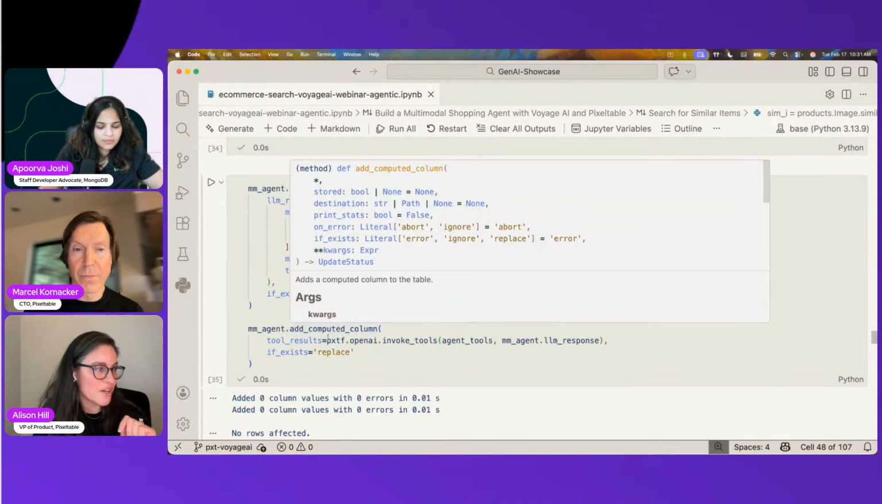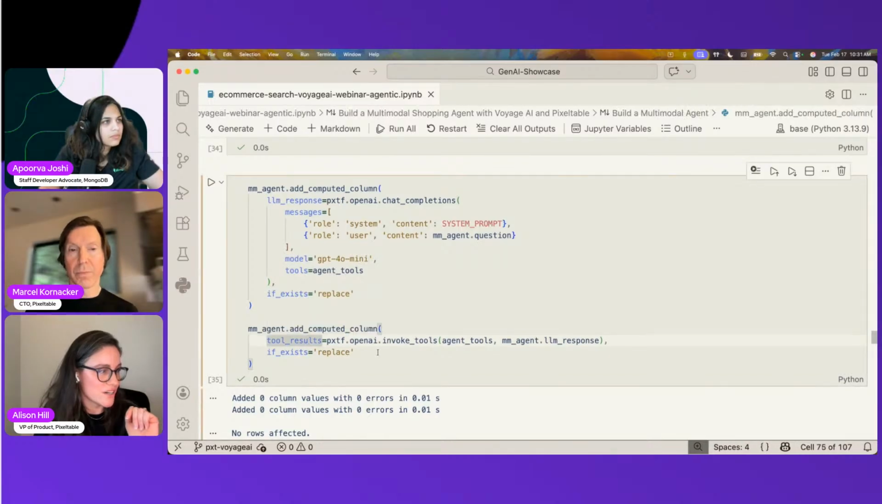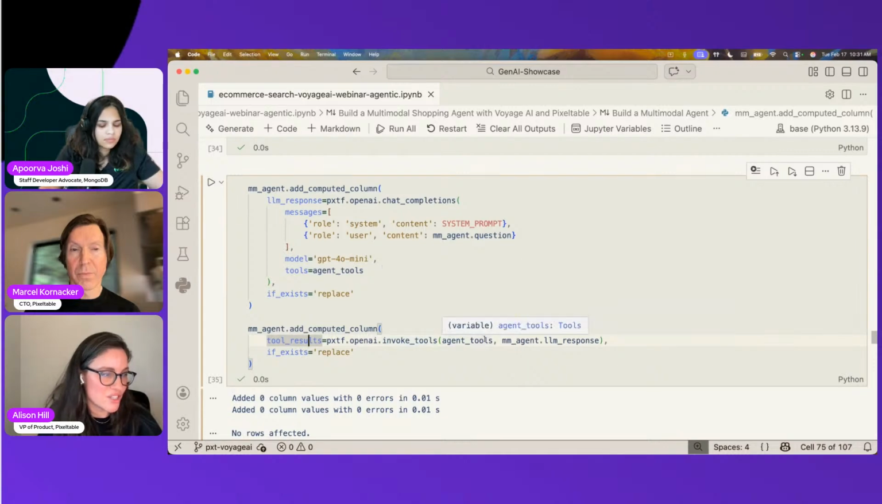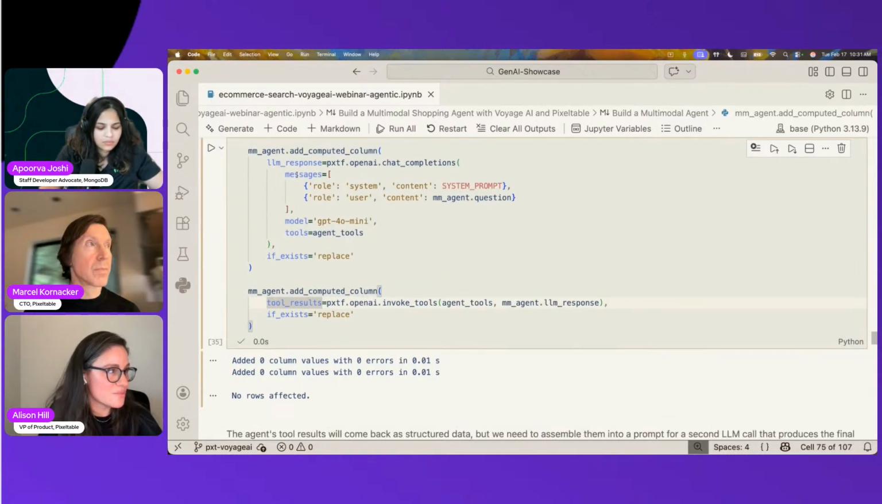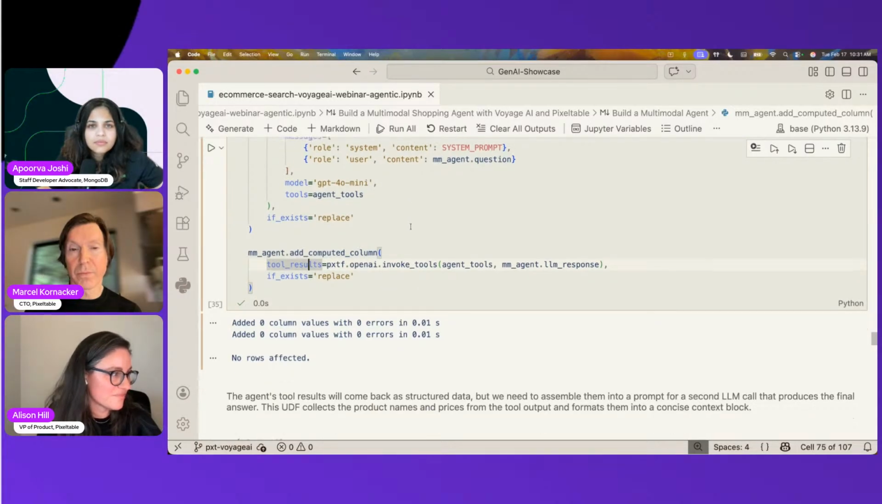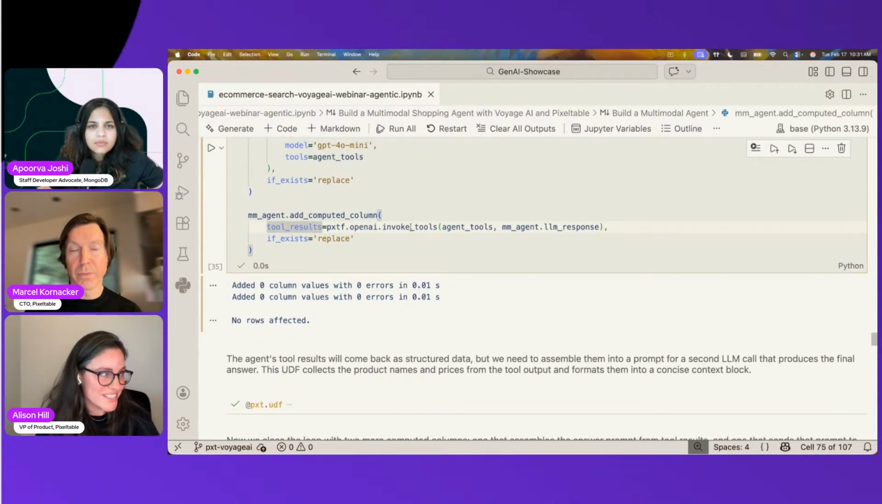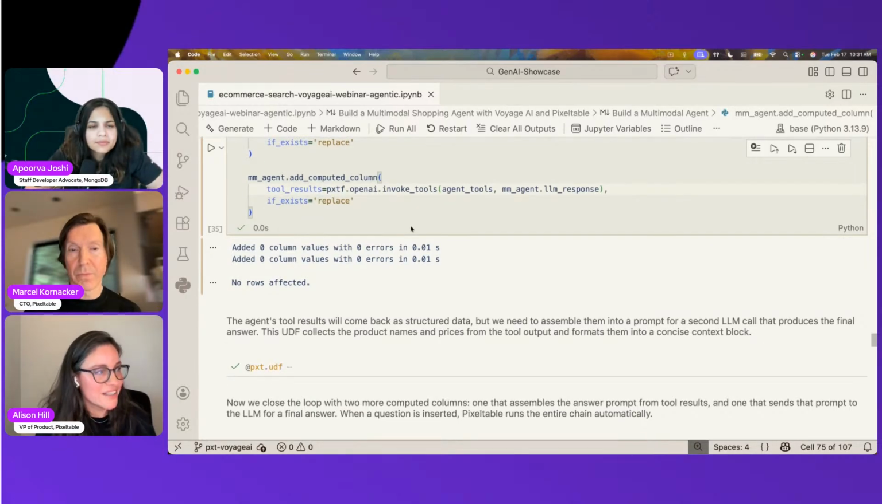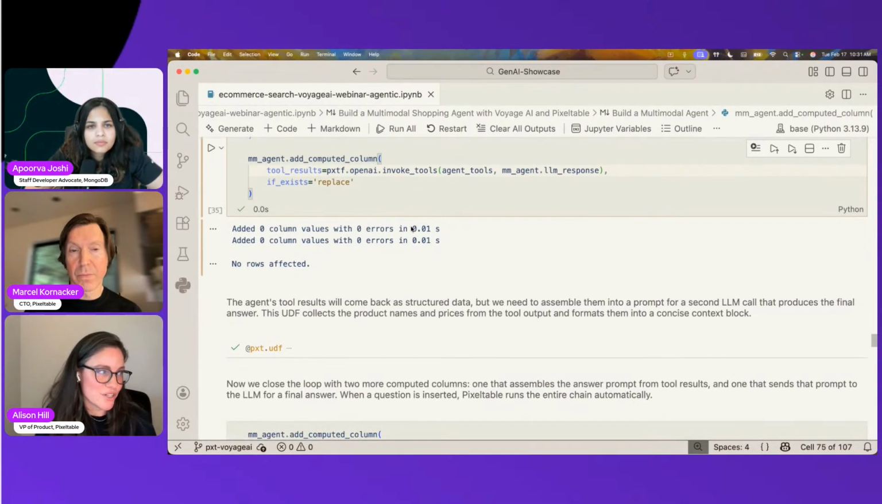The second computed column I'm adding is a place to store the tool results. OpenAI invoke tools is the function we're using, and we're giving it the agent tools and the LLM response from the previous column that we just generated. This is how we chain things together. This column will only compute once the previous column is done computing, and this is how Pixeltable can orchestrate this workflow for us. I still don't have any questions in this table. This is again just building up the workflow as an orchestrated pipeline that is ready for us to insert a question into.